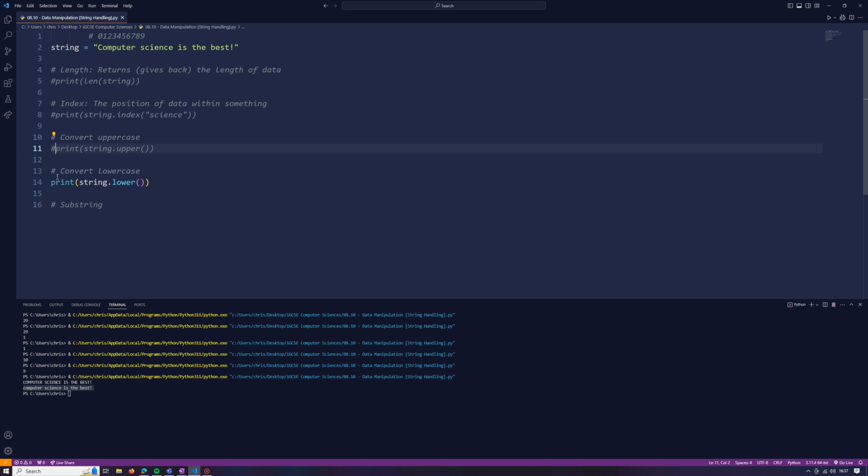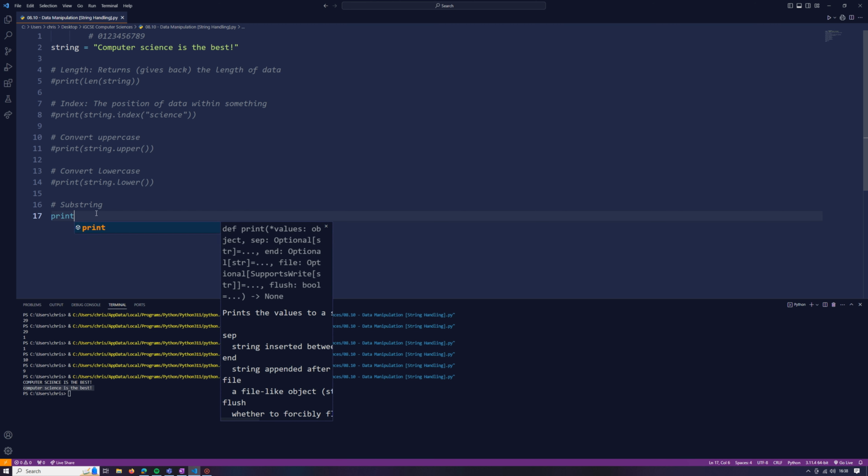The last one is the substring. The substring is a method you can use, or a way you can get a section or cut out a section of a string. Let's look at an example. Let's say I want to cut out the word "put". I know that this starts on the third character. I know that it ends on the fifth character. So how do we write this?